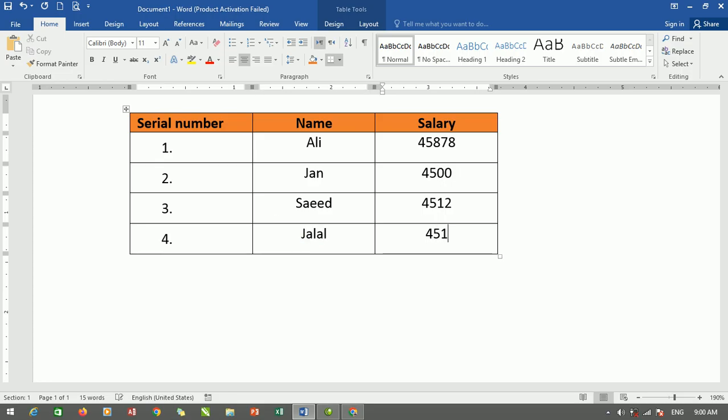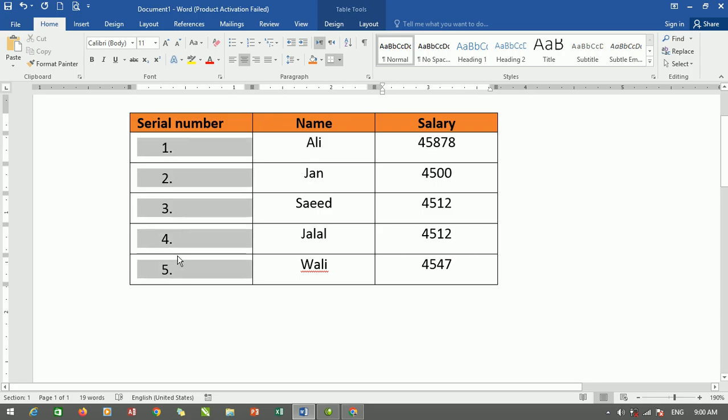Now I want to press the Tab button here and write down Jalal, for example, and this is his salary. Next, Wali, and this is his salary. So we can auto generate like this.